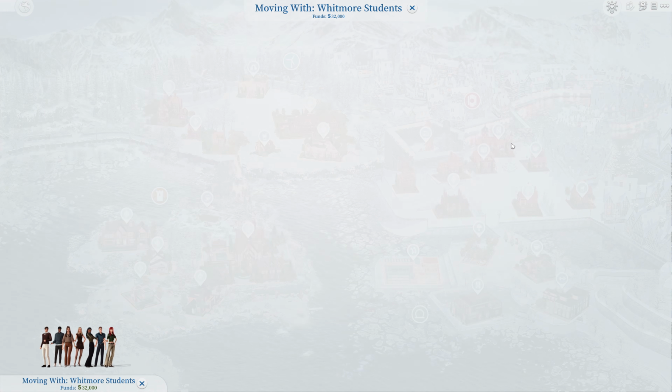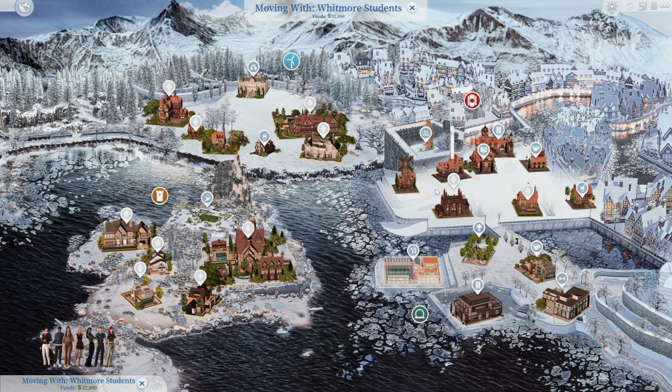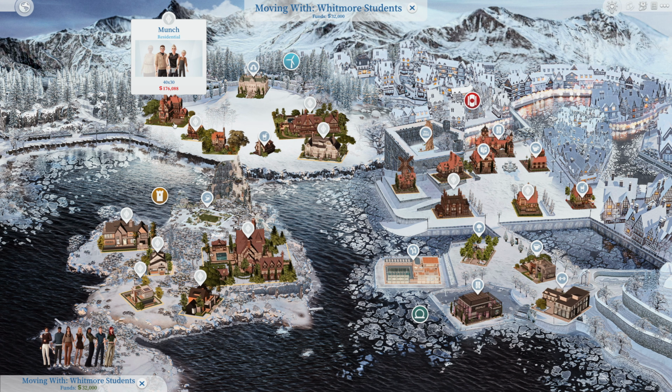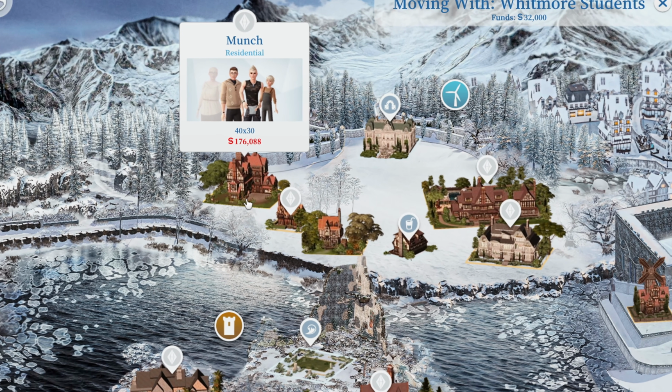So that is the world that I used to place my household in. And oh my God, again, look at these bills. They're so amazing. So this is actually the lot that my boarding school dorm is. So Windsor Hall is located on this exact spot where the Munch household is currently living.